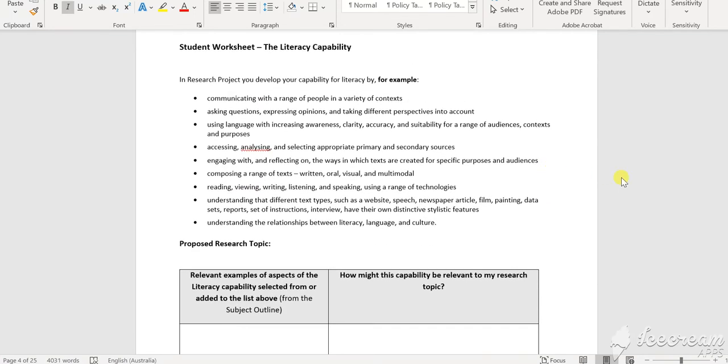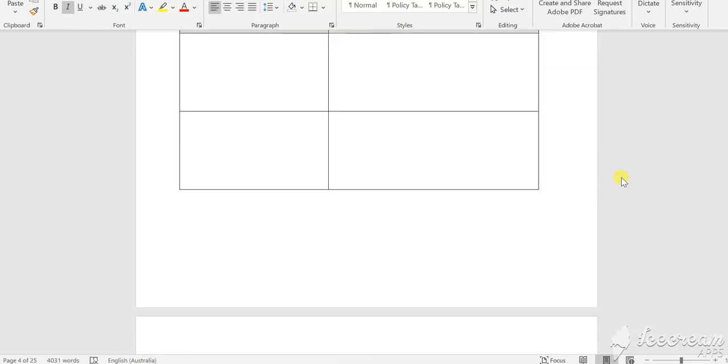There may be times in your project where you will mention some literacy type skills, and that's totally fine. That could be a good reason to choose literacy. But unless your topic is about how literacy functions in the world, then it's probably not the one you're going to choose.